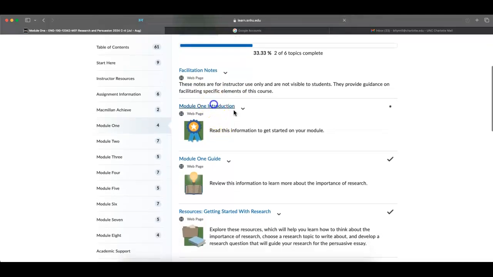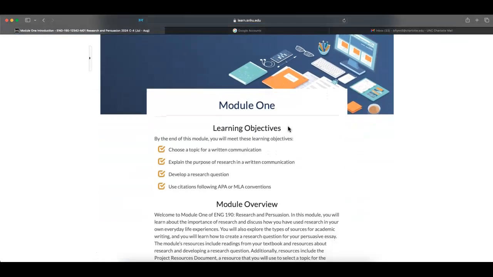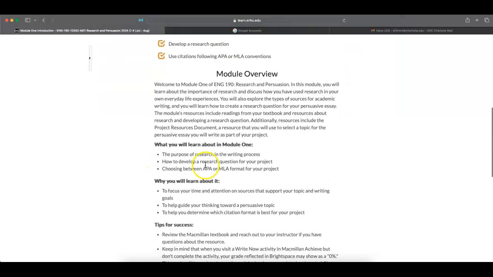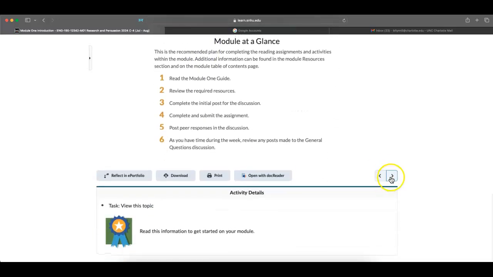One of them is the introduction that's going to go over the objectives of the module, and basically you're getting started just a little bit with that research project by choosing a topic, explaining the purpose of written communication and research, developing a research question, and using citations using MLA or APA. So we're going to get started with that just a little bit by reviewing those 4 things. And then you can read over this more at your own pace.